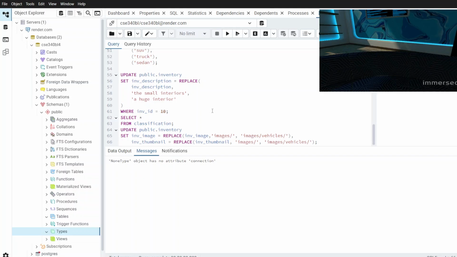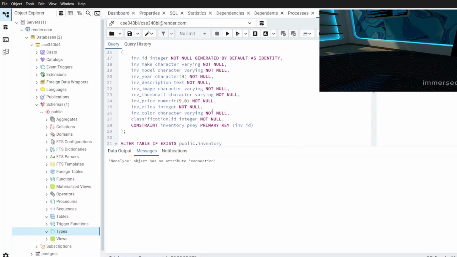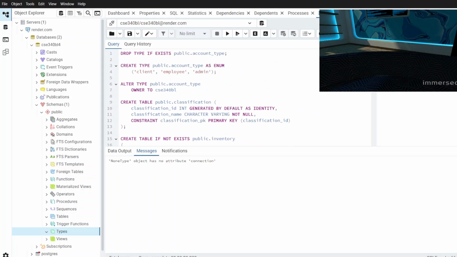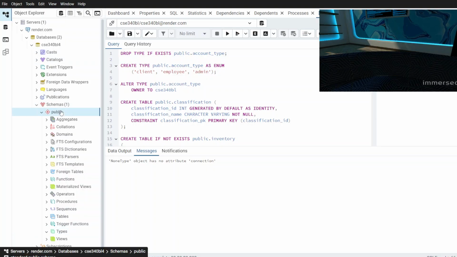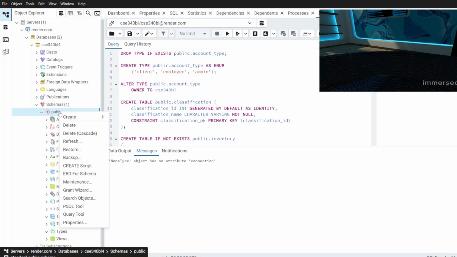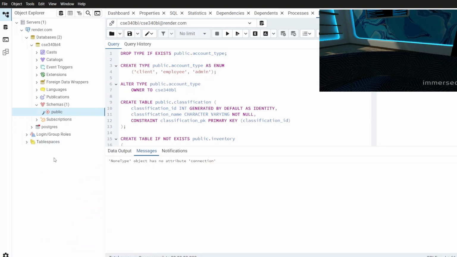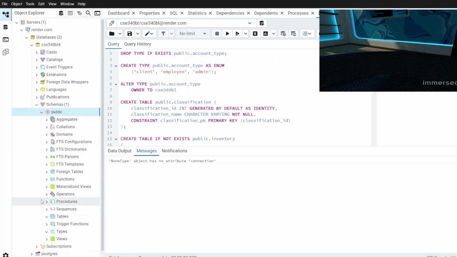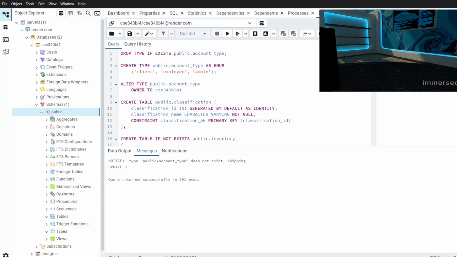Oh, I must have done something wrong with my code. Alright. Let's see what happens if we refresh everything here. Still don't have tables and types. Alright, I did something wrong. I'm going to check into my code to see what I got wrong.